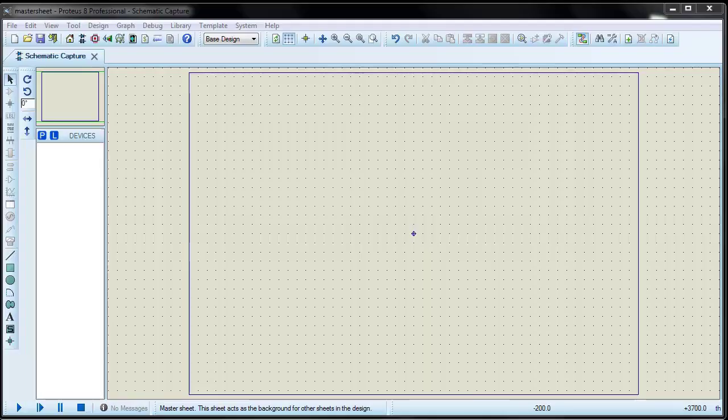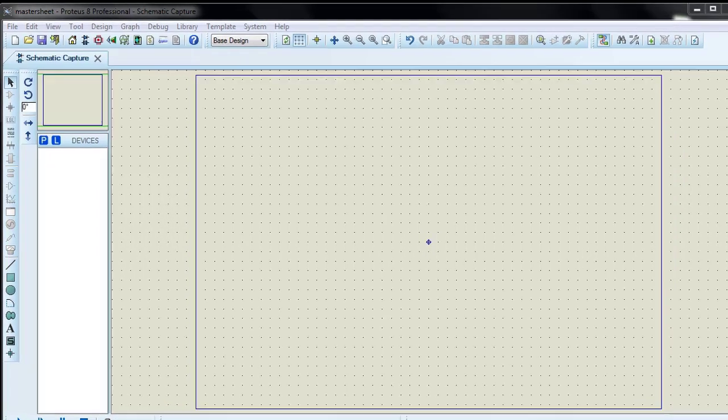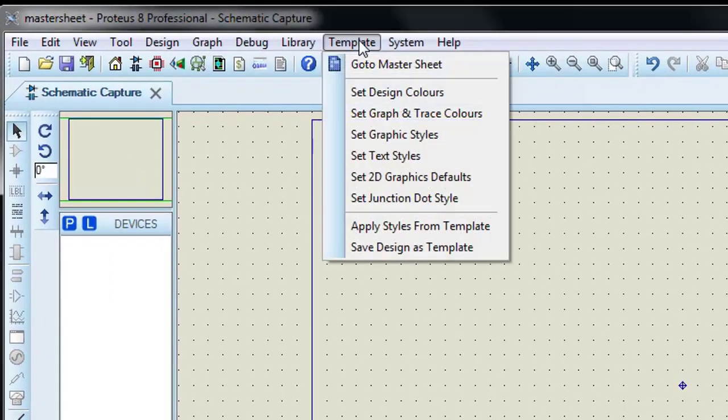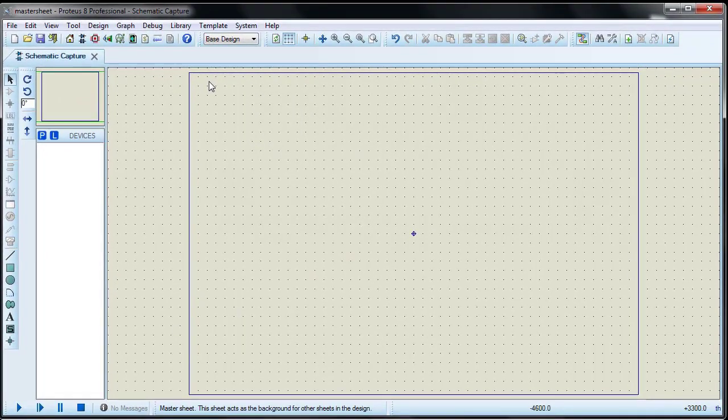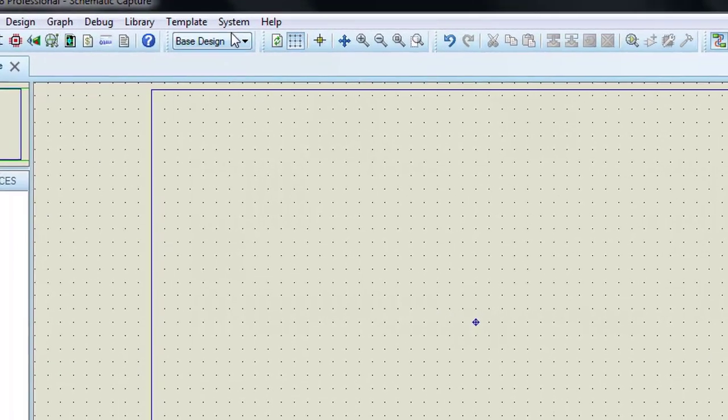In master sheet you can put a graphic design and this design will be seen in other sheets. Go to master sheet. Only graphic mode is enabled in master sheet. Select the sheet size.